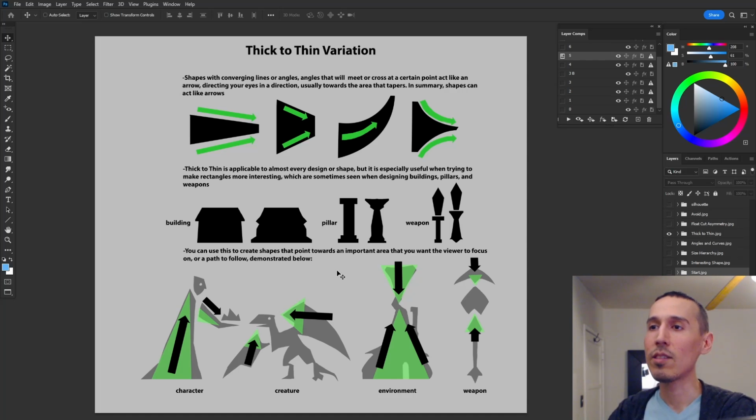Alright, and then the next point is you can use this to create shapes that point towards an important area that you want the viewer to focus on, usually a focal point. Or maybe you have one point to one place and then have another triangle there to direct the eye in another direction, kind of creating a little path. Here are some examples below.